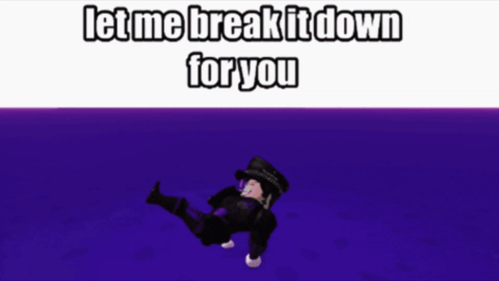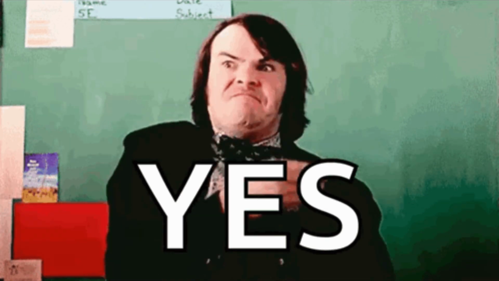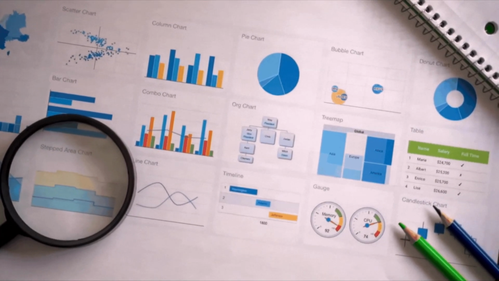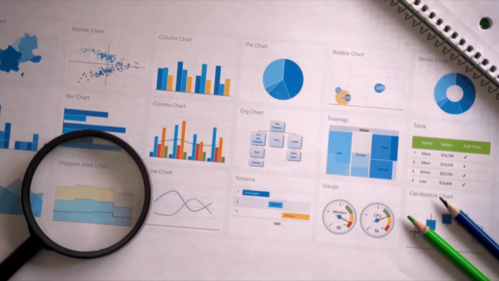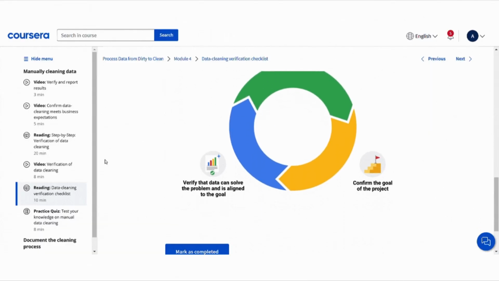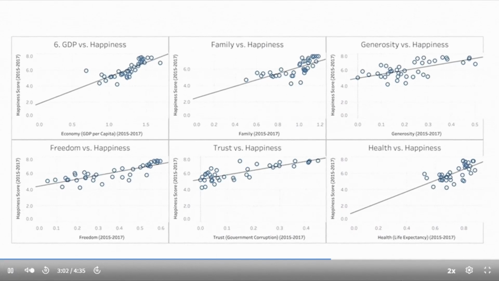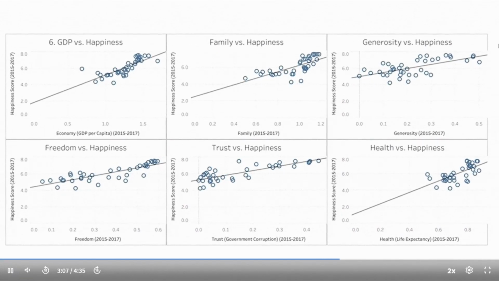So, is the Google Data Analytics Professional Certificate worth your time and money? Let me break it down for you. The answer is yes, especially for those starting out in the field. It's an affordable and practical way to gain foundational knowledge in data analytics without needing prior experience or a degree. The course is designed to teach real world skills from cleaning and analyzing data to creating visualizations and presenting findings using tools like Tableau and R.